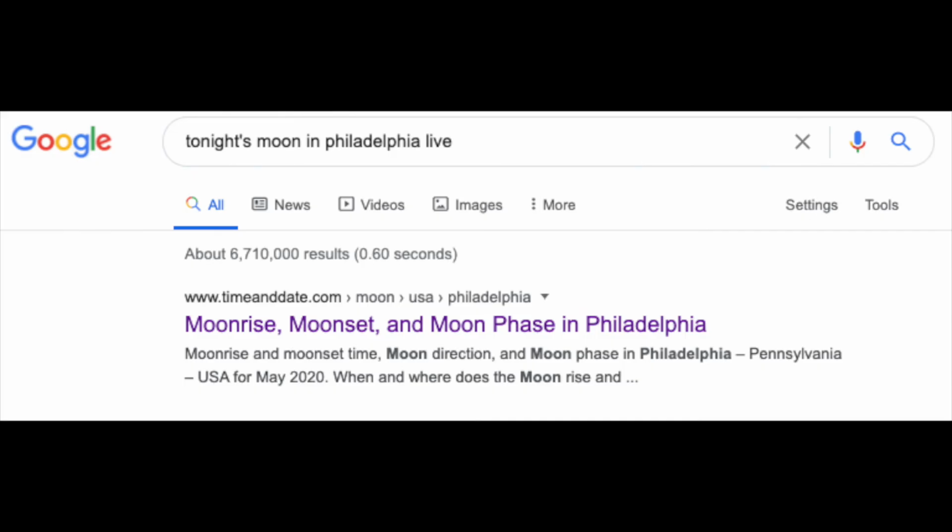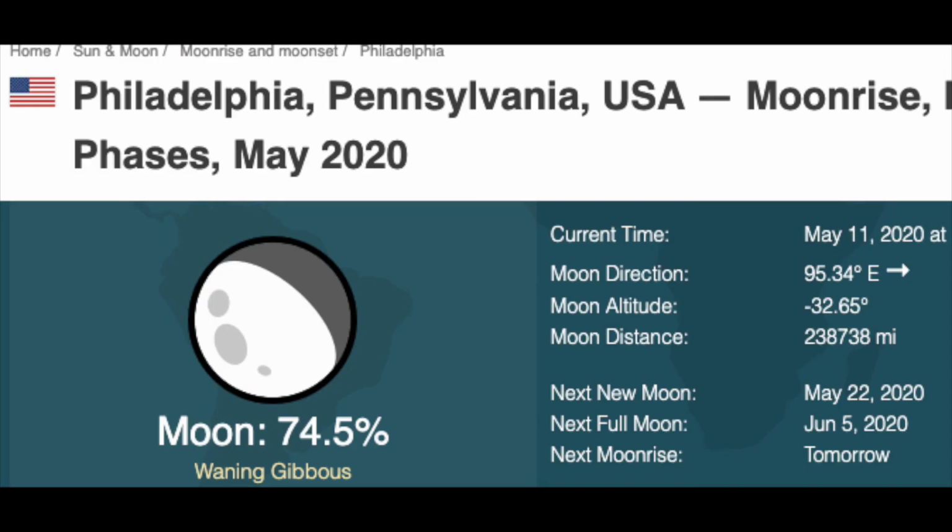If you cannot see the moon from a window in your home, you can go on Google and type in tonight's moon in Philadelphia live. The website timeanddate.com should pop up. It will then show you what the moon looks like tonight, what type of moon it is, and it gives you an illustration so you would still be able to draw it.